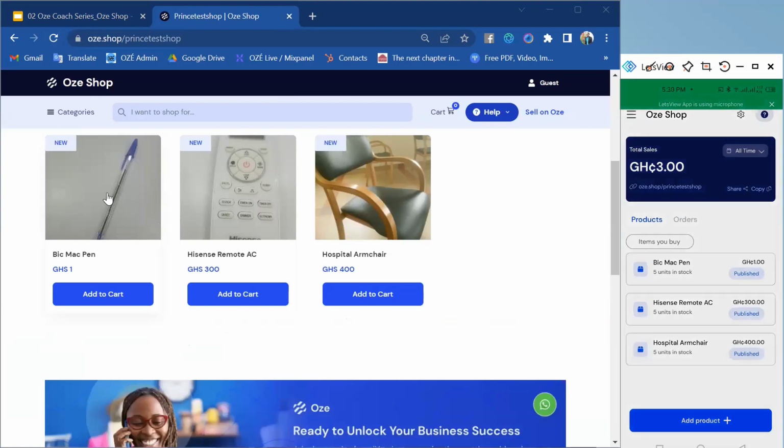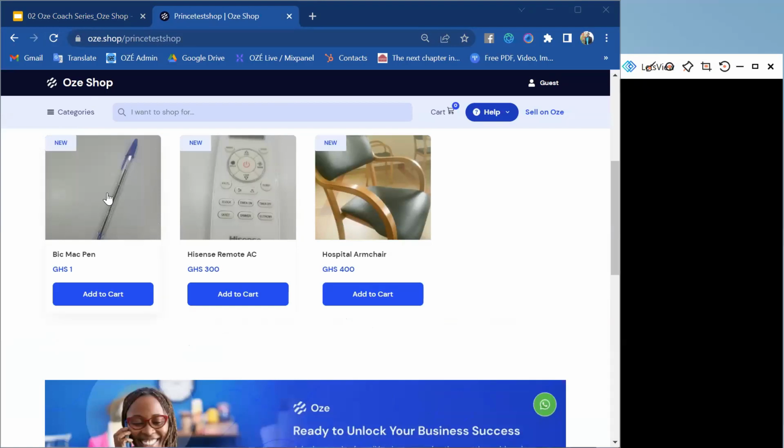Now with this, let's just go through the process as if I'm a customer and I'm buying from this particular shop. Okay, so I click on add to cart. I choose the Big Mac pen. I like it, it's nice. I want to have this collection. And I come to view cart. I click on view cart.